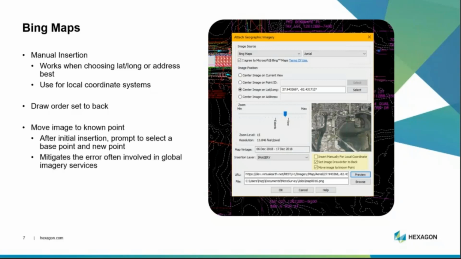And this one's pretty handy, actually. If you move your image to a known point after insertion, it allows you to, once that image has been put in the drawing, it will prompt you to pick an image point and then a new point for that. So maybe you have a topographic survey and your fence shows up in there, but you can see the fence in the image, and you just want to ensure that they line up as best as possible. So that will allow you to take care of any little error that might be associated with these global imagery services.